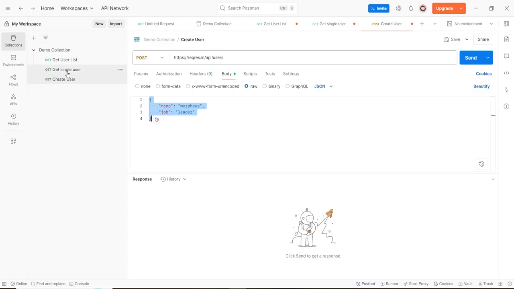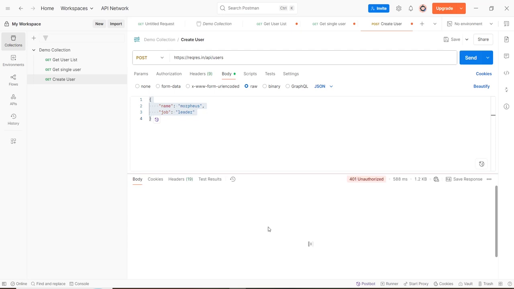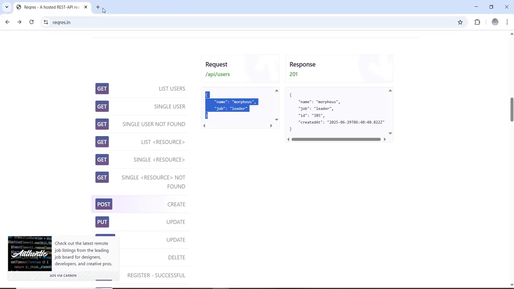Now we have multiple requests here: get user list, get single user and create user. Let's click on send and see what happened. We are getting 401 unauthorized. We need to enter the API key. So we can get the API key from this URL. Okay, this complete URL, enter here.